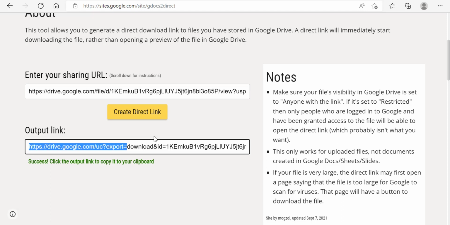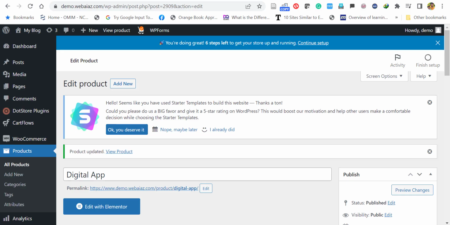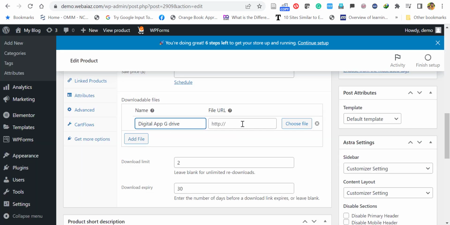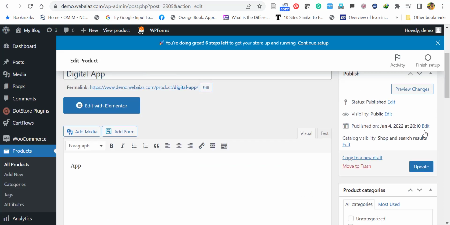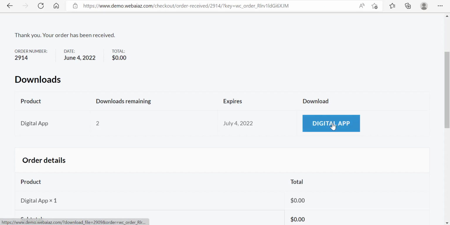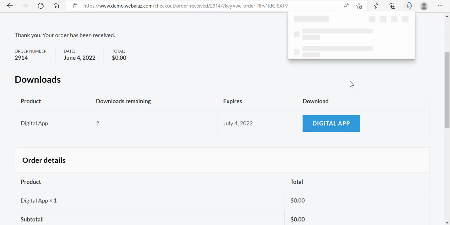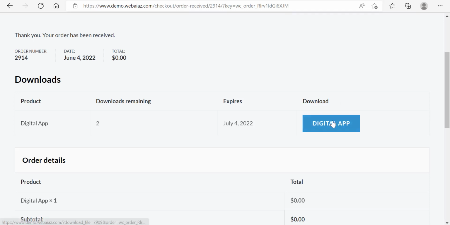Now the link is successfully created. Copy this link and paste it into the product file URL. Once all the settings are done, click update. Once the purchase is done by the buyer, when they click download, it will automatically and directly download. So the buyer will never know the file is coming from Google Drive.